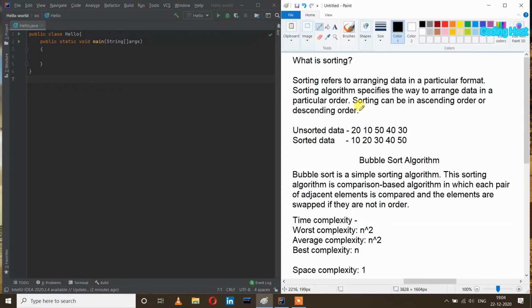So, sorting is the process of arranging data in a particular format, and we can sort the data in ascending or descending order. Here is an example: unsorted data is 20, 10, 50, 40, and 30, and after sorting it will become 10, 20, 30, 40, and 50 in ascending order.